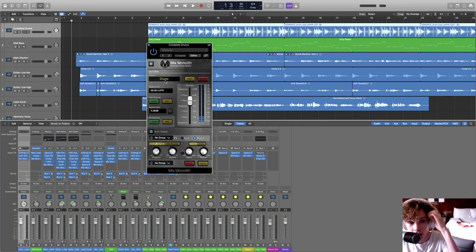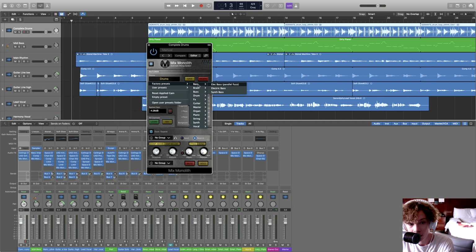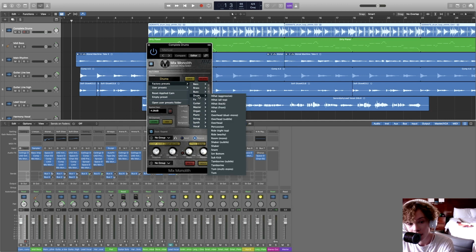All right, you're going to go into Source right here, and I've got drums. We're going to go into factory presets. Now, you've got all your various options. Go into drum, then it will give you your hi-hat, your kick, your overheads, your snare. It'll give you all of your toms. It'll give you all of your options for mixing all of the drum pieces independently of each other.